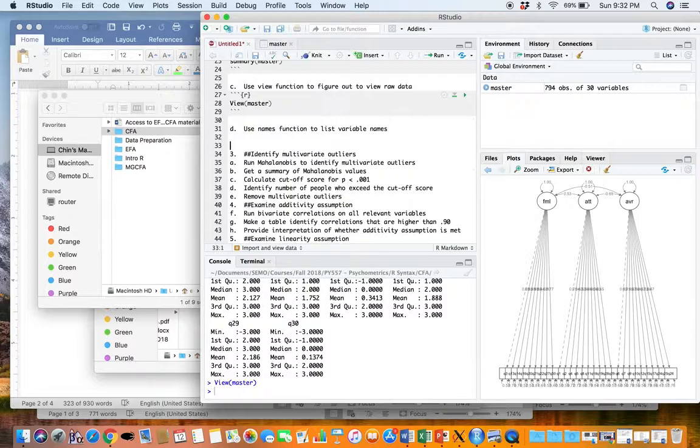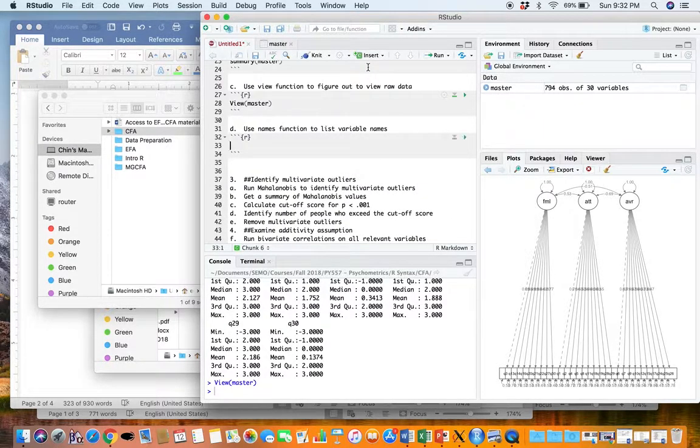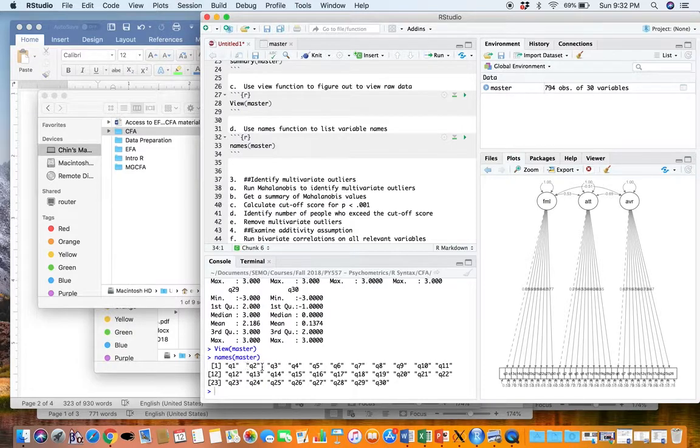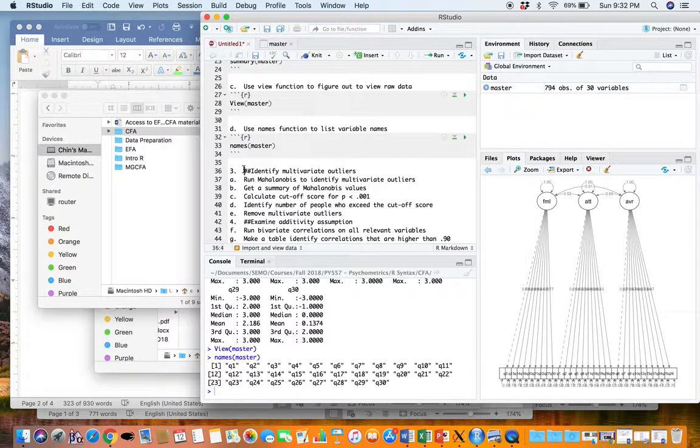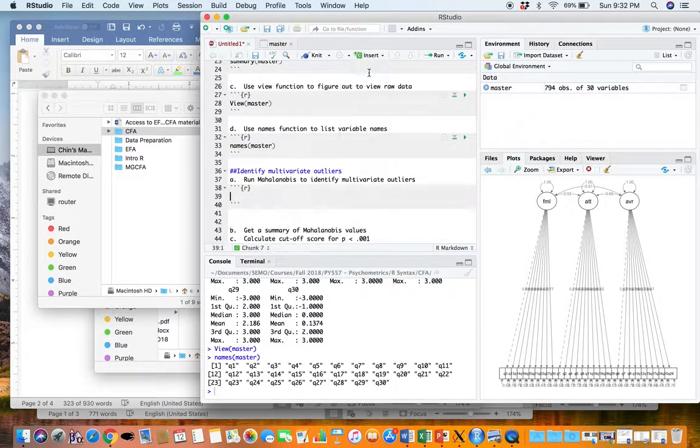Use the names function. This lets you see the actual variables, Q1 all the way to Q30. That looks about right. Okay. So next step, multivariate outliers. Let's do this. Run Mahalanobis.